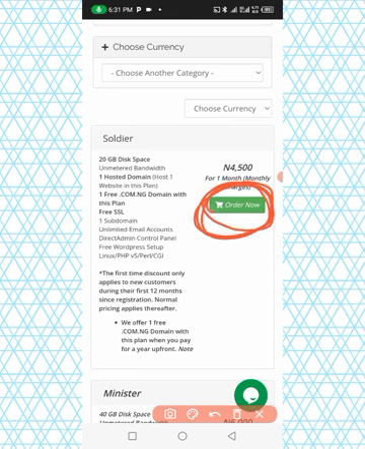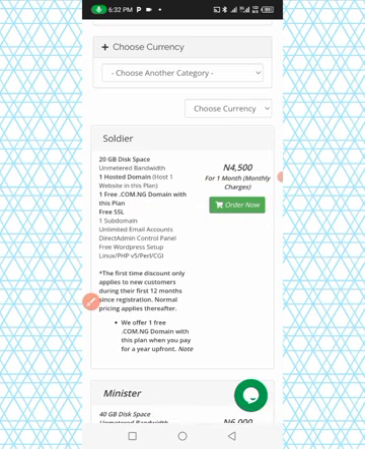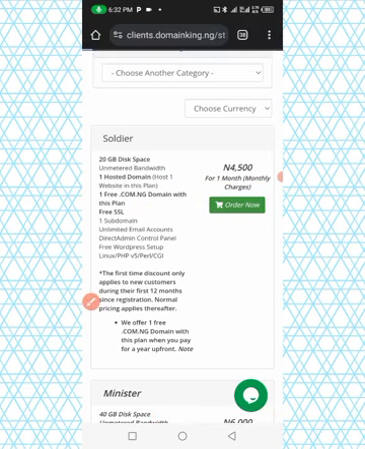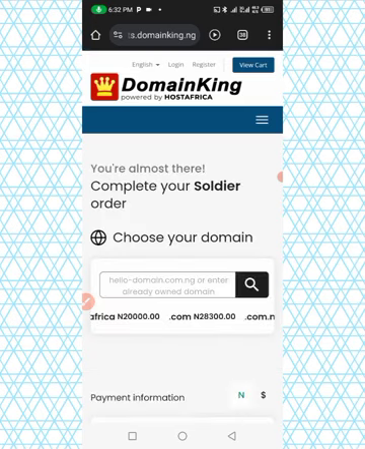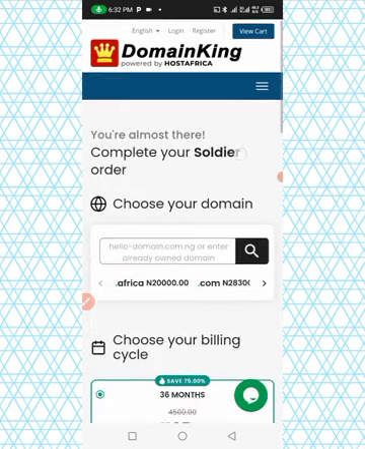If you look here, you see that you are going to get one free .com.ng domain with this plan, right? So if you pay for 1 year hosting, they are going to give you a domain name for free, right? So let's proceed. I will click order now. So once I click order now, it is going to open this page for me.